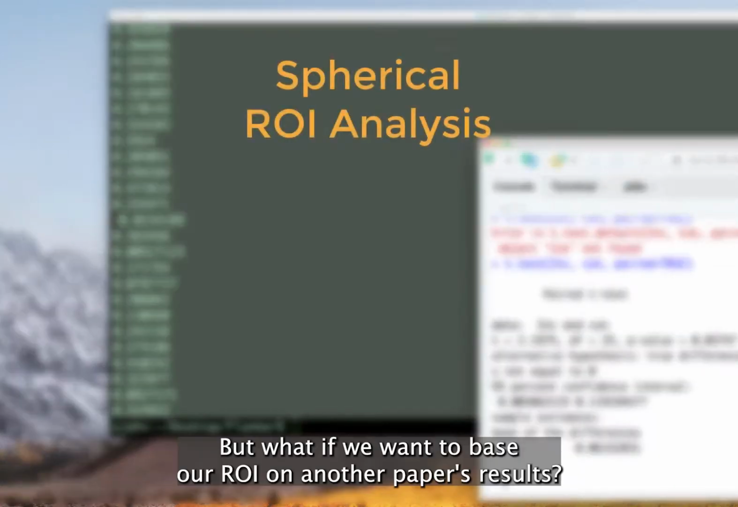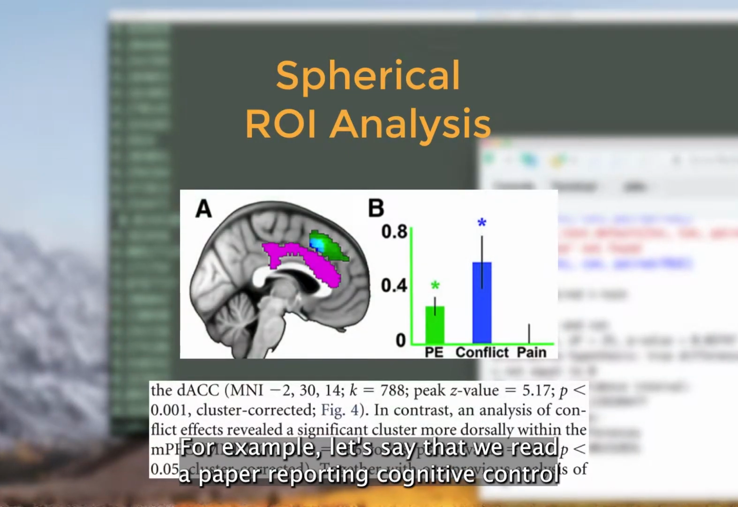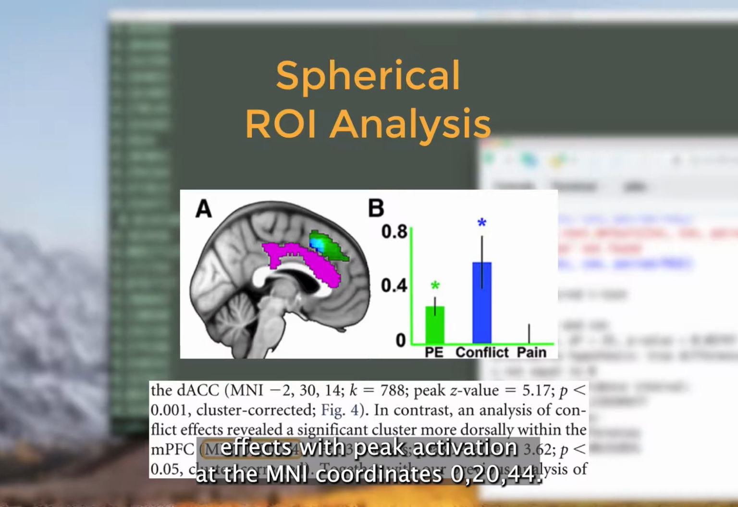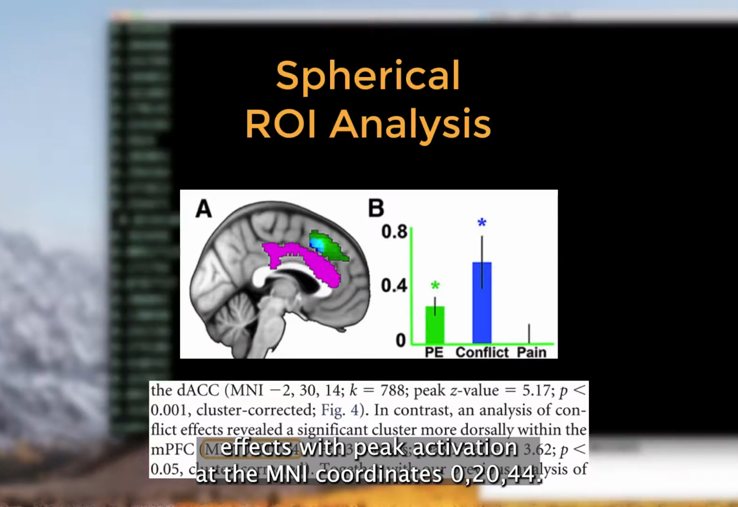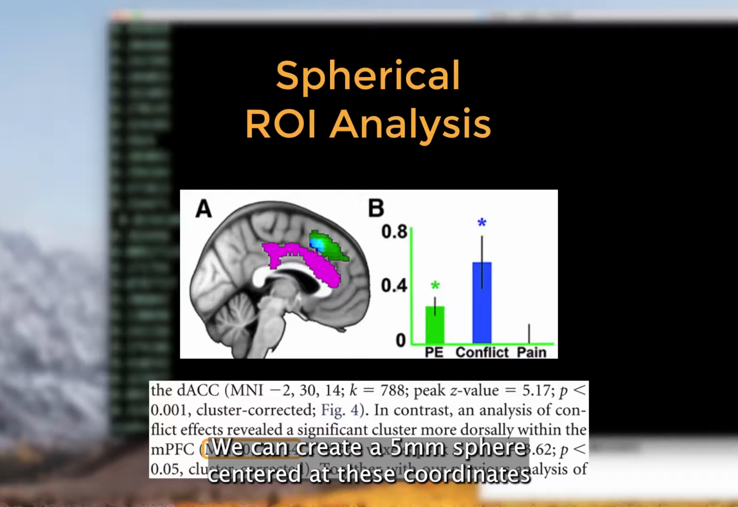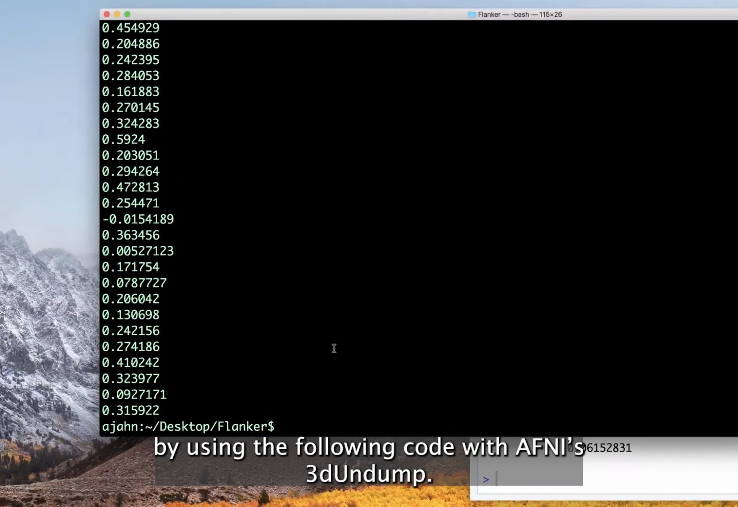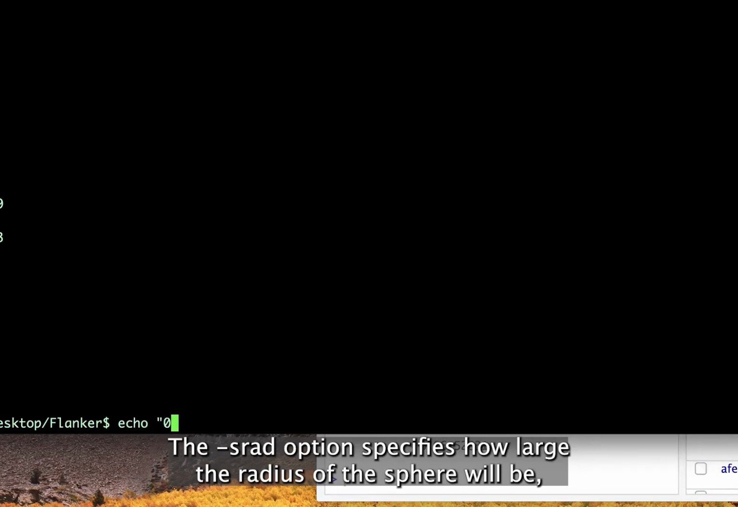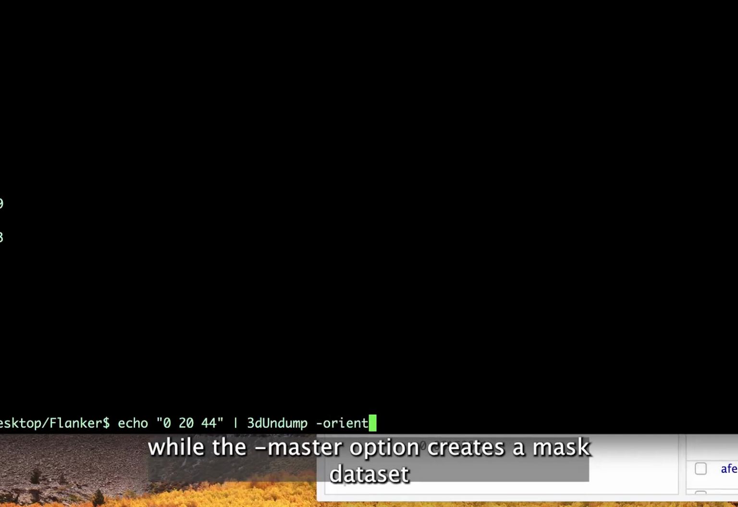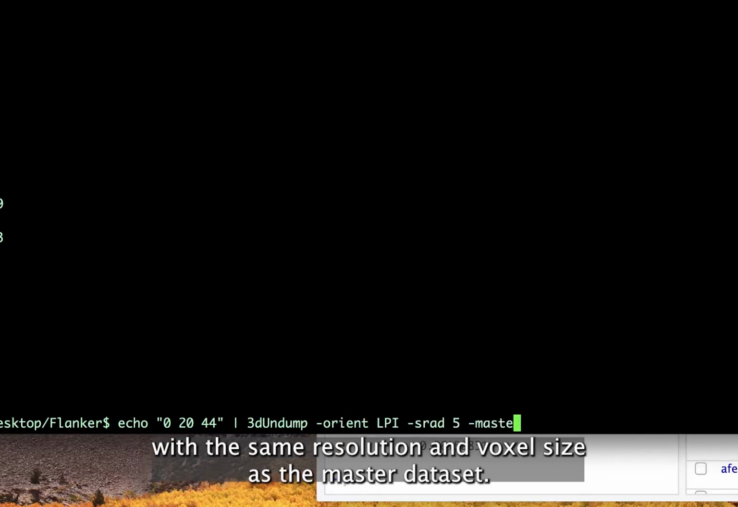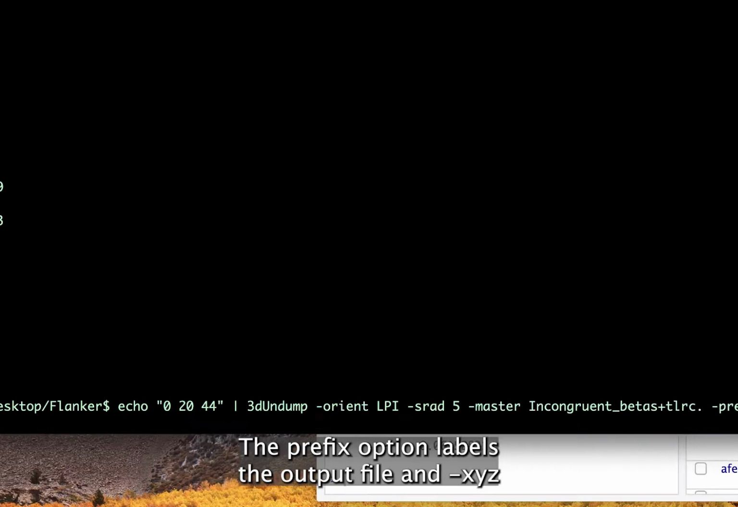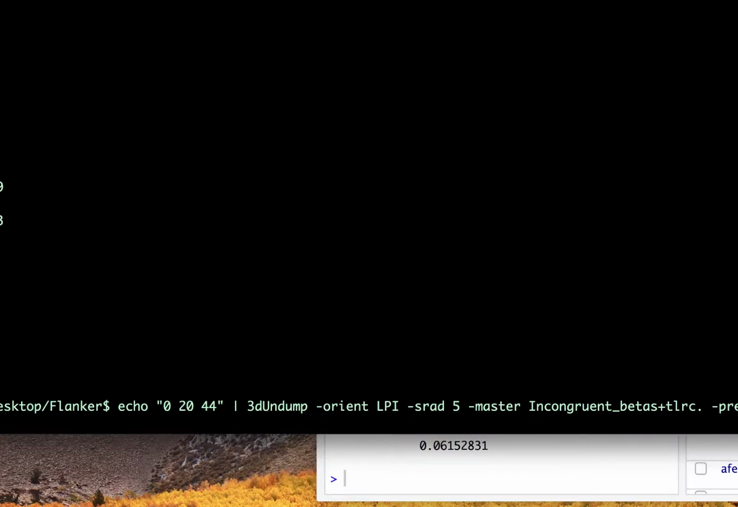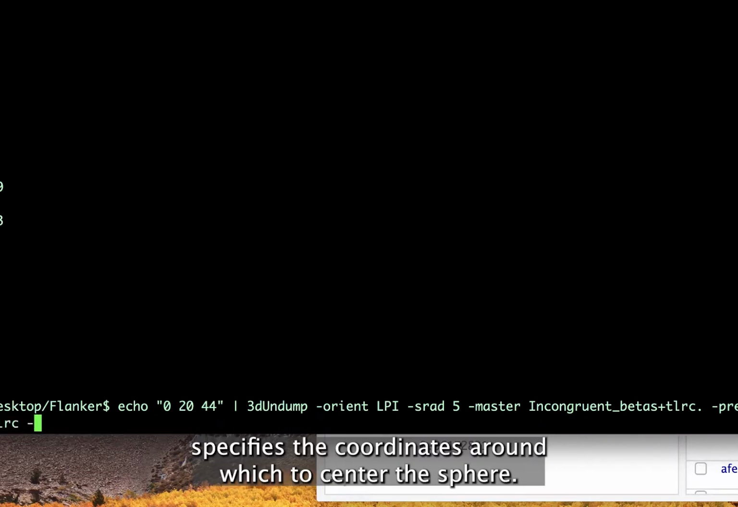But what if we want to base our ROI on another paper's results? For example, let's say that we read a paper reporting cognitive control effects with peak activation at the MNI coordinates 0, 20, 44. We can create a 5 mm sphere centered at these coordinates by using the following code with AFNI's 3dUndump. The srad option specifies how large the radius of the sphere will be, while the master option creates a mask dataset with the same resolution and voxel size as the master dataset. The prefix option labels the output file, and -xyz specifies the coordinates around which to center the sphere.